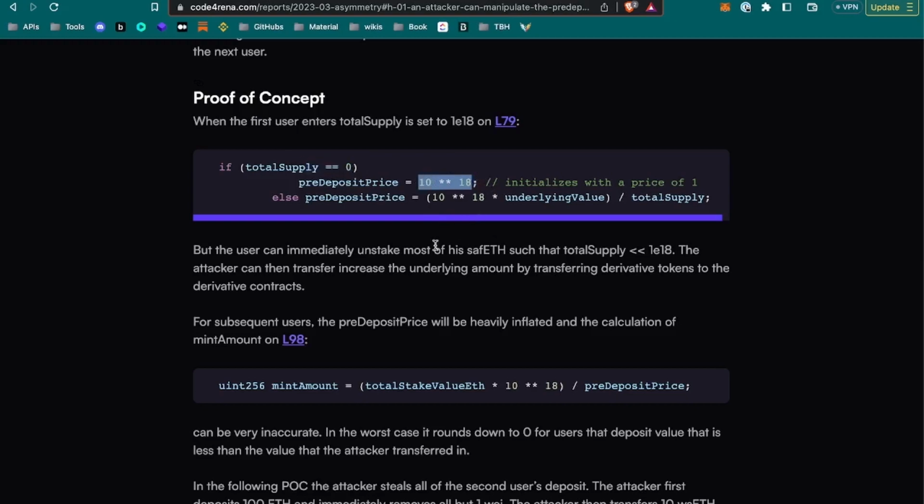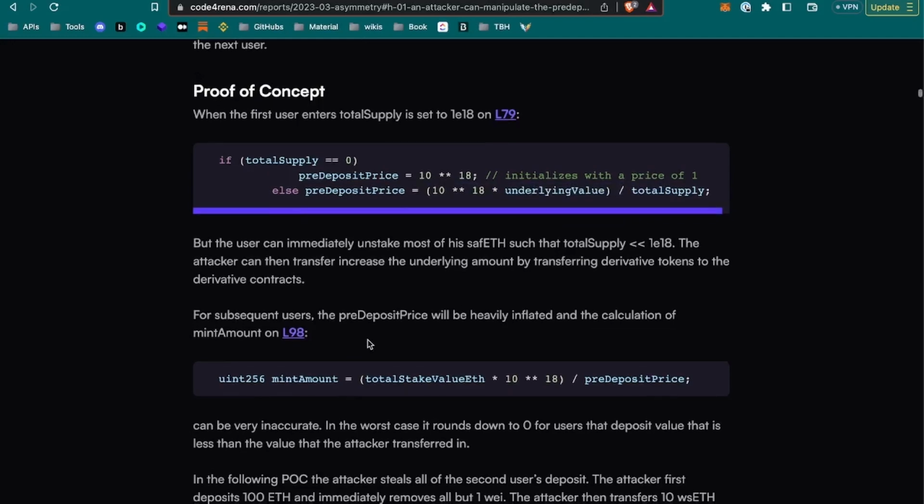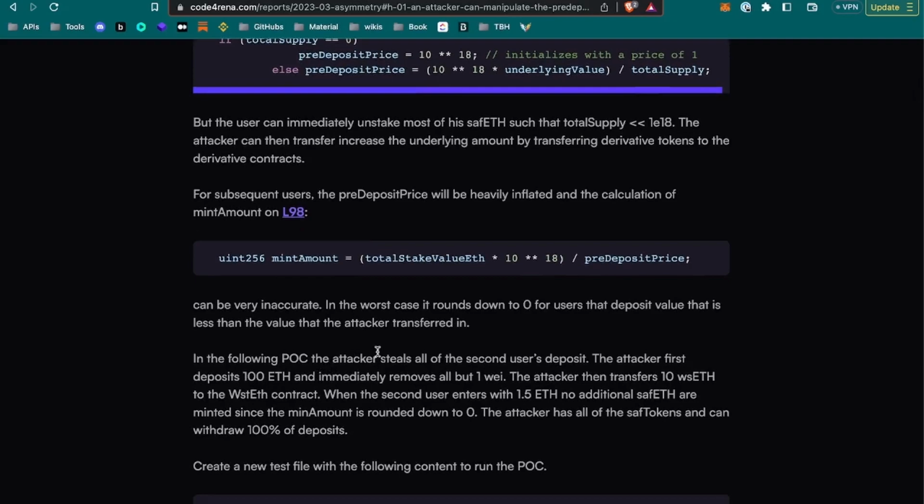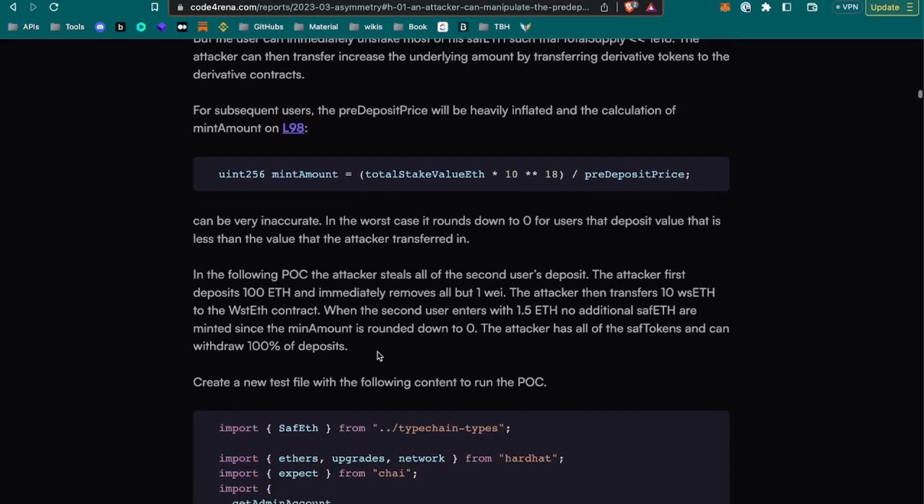But then the user, let's say, can strike most of it, and there is a chance that it will not be 0 anymore, but then this part will end up being rounded to 0. So in the following POC, the attacker steals all the second user's deposit.